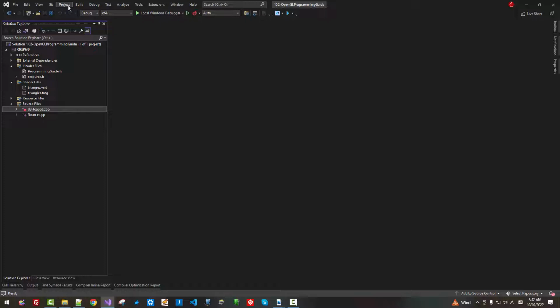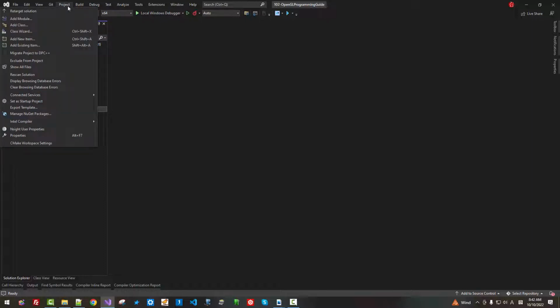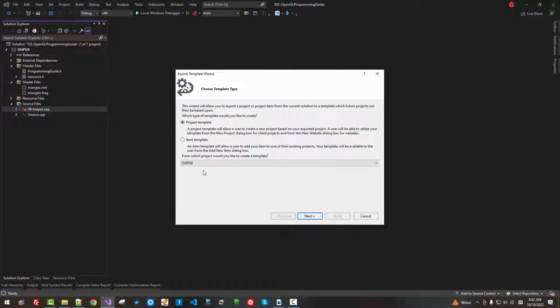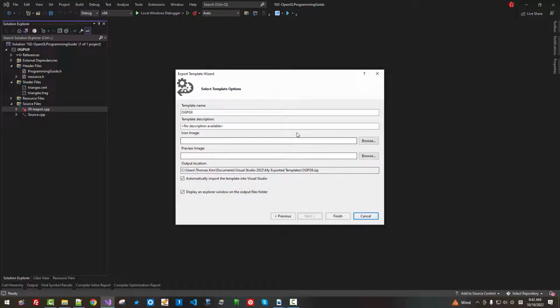Go to Project, Export Template. OpenGL Programming Guide 9 should be selected. Click Next. Here, OpenGL Programming Guide 9th edition.